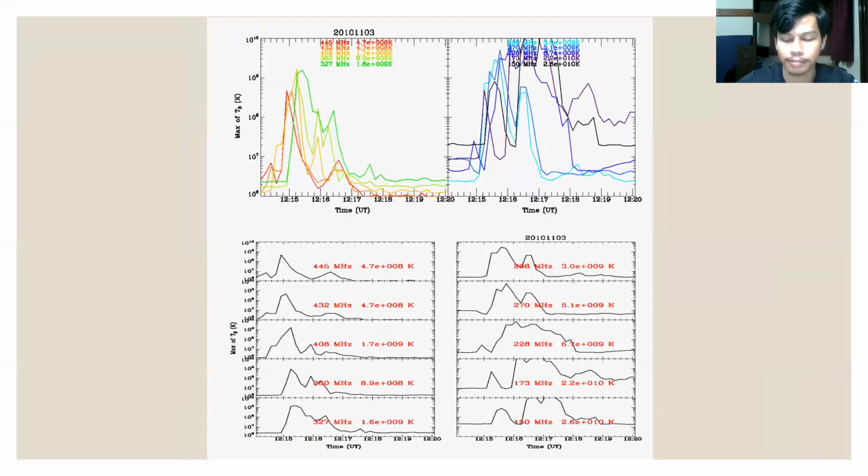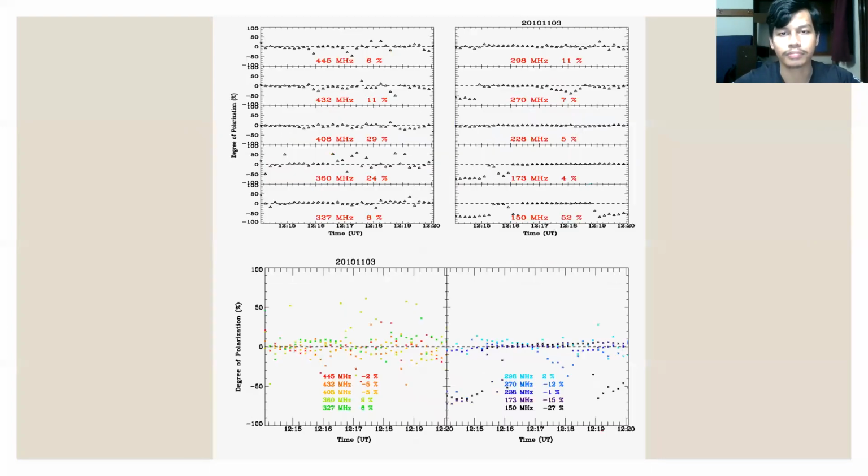Next, we examine the maximum brightness temperature of this event as shown in this picture. Brightness temperature is widely used as a measure of received intensity. We can see that the intensities of all the frequencies are above 10^8 Kelvin. The intensity at 150 MHz even exceeded 10^10 Kelvin for several minutes. We can also see that in general, the lower the frequency, the higher the intensity, and vice versa.